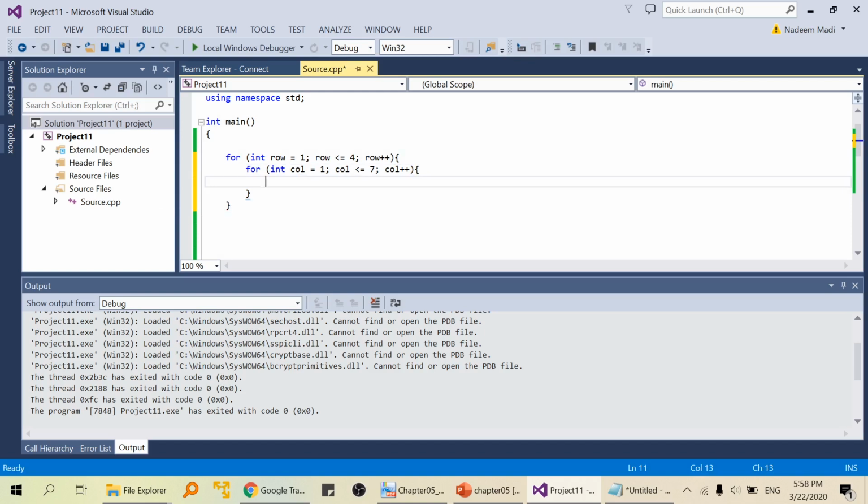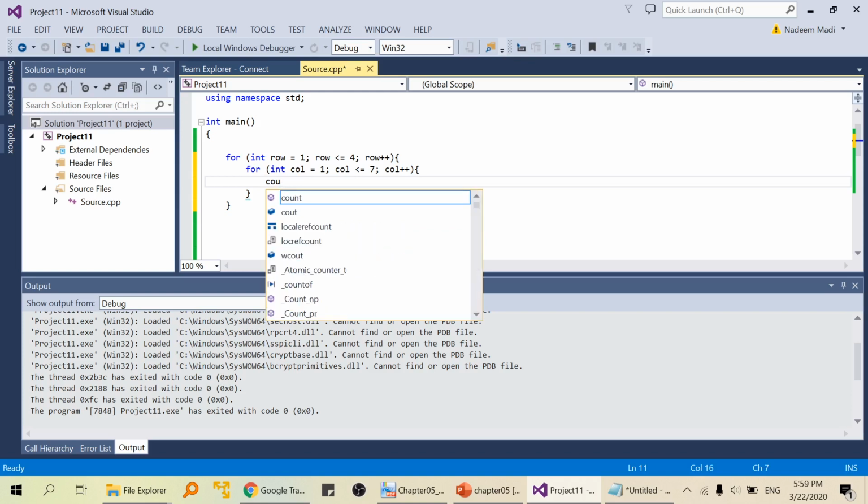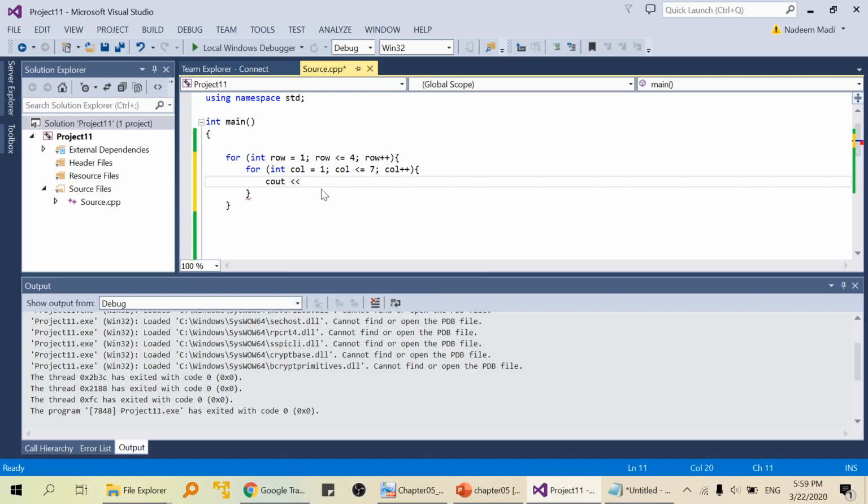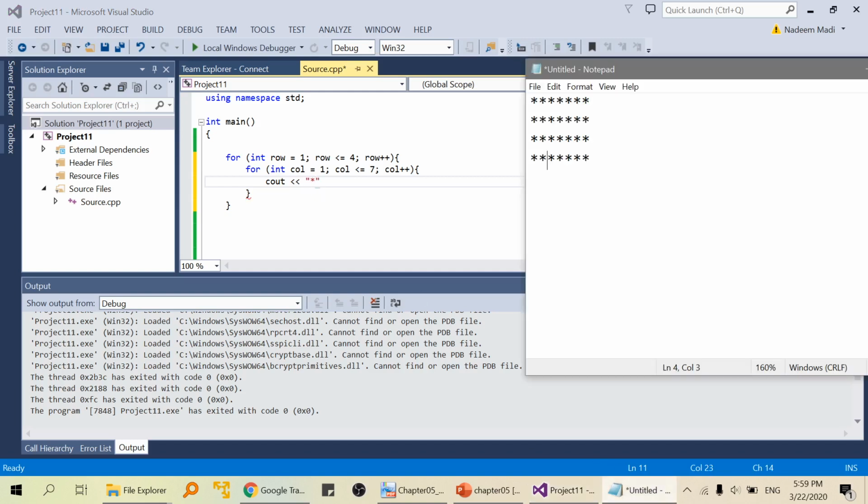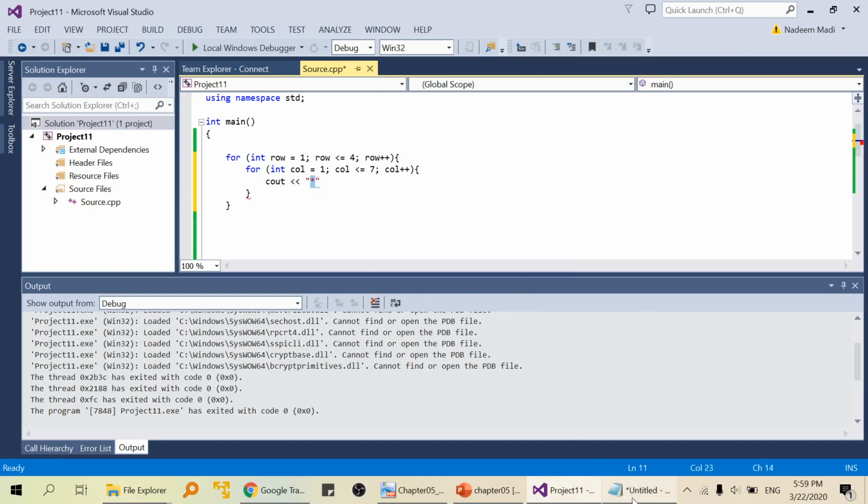So inside that loop, all I need to do is just cout, and I'll be printing just a star, because this is the shape that I'm going to produce here. So don't be surprised, it's just a star, so I can just print it as text here. And then I will just simply delete it, end these statements here.